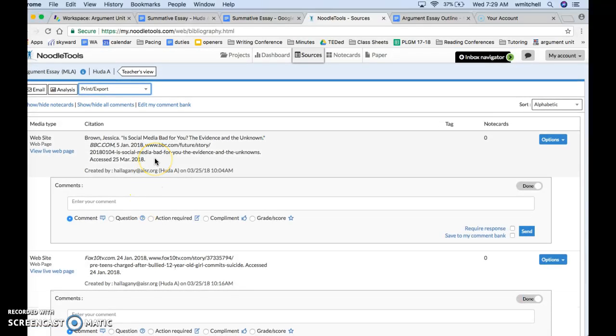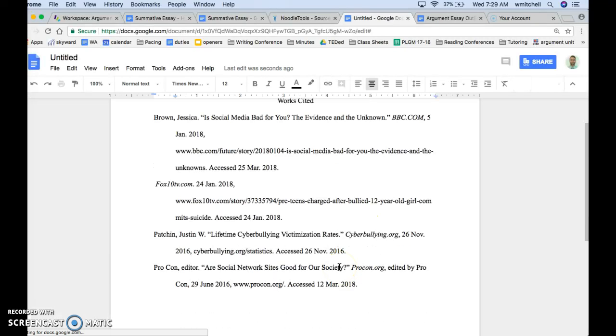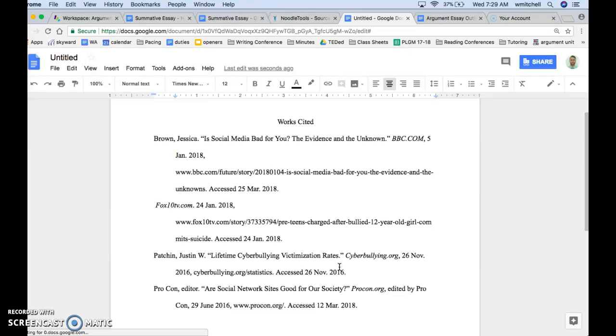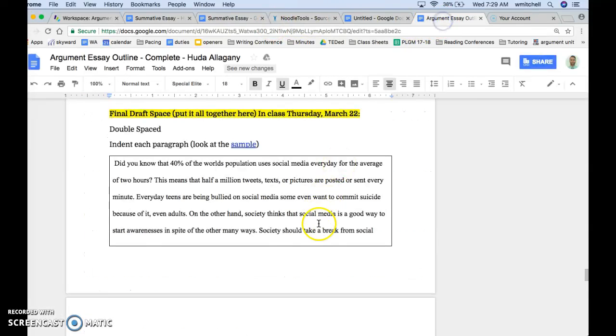So how do I get this onto one nice document? This box right here where it says print export is what I want to click on. Print export to Google Docs. And that's going to arrange my citations, my references, my works cited, whatever you want to call them. That's going to arrange my sources onto one nice Google document.